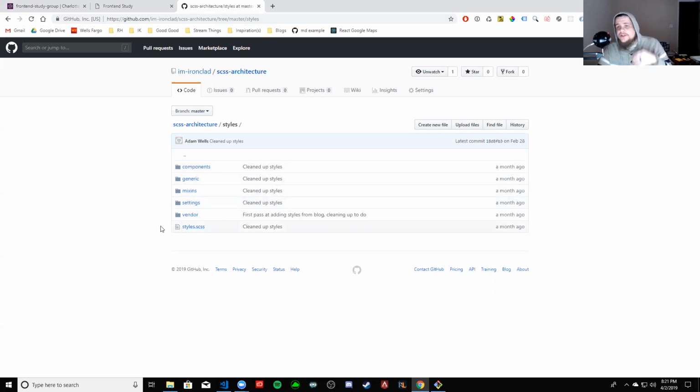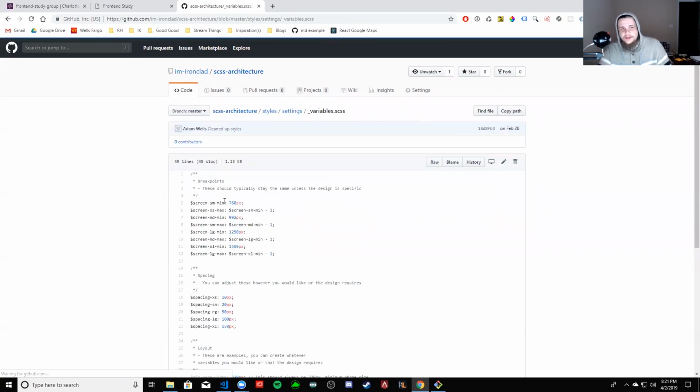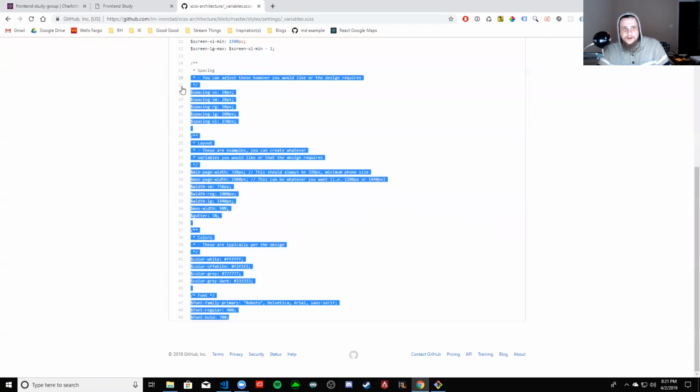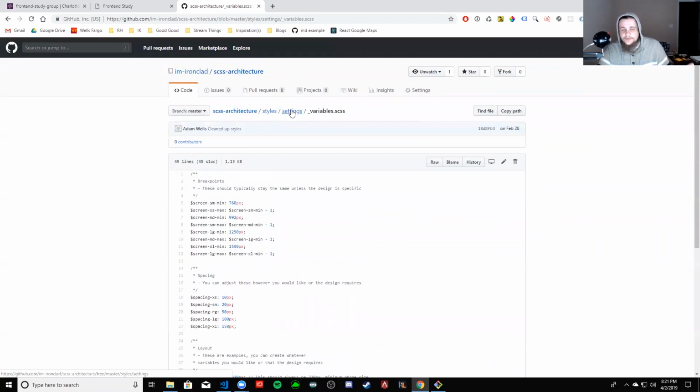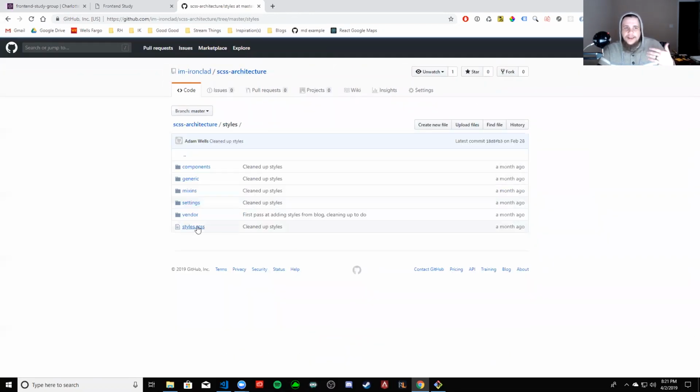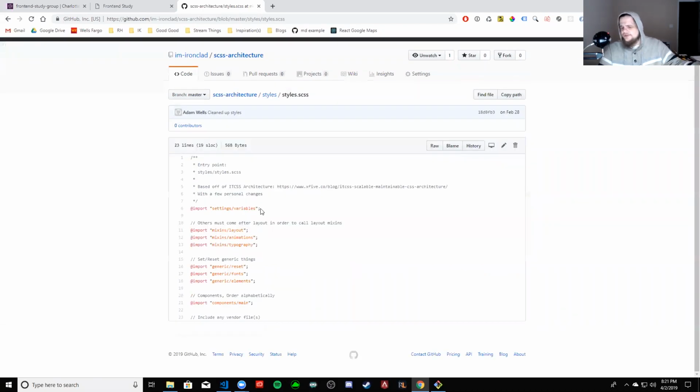To answer the question of how we access these variables from all of these components and mixins and all of these things: imagine we have settings here. Settings is where I put my variables. This is just a variables file, and this is all that's in it. You might ask, how do I access that everywhere? It's partials, is what it is.